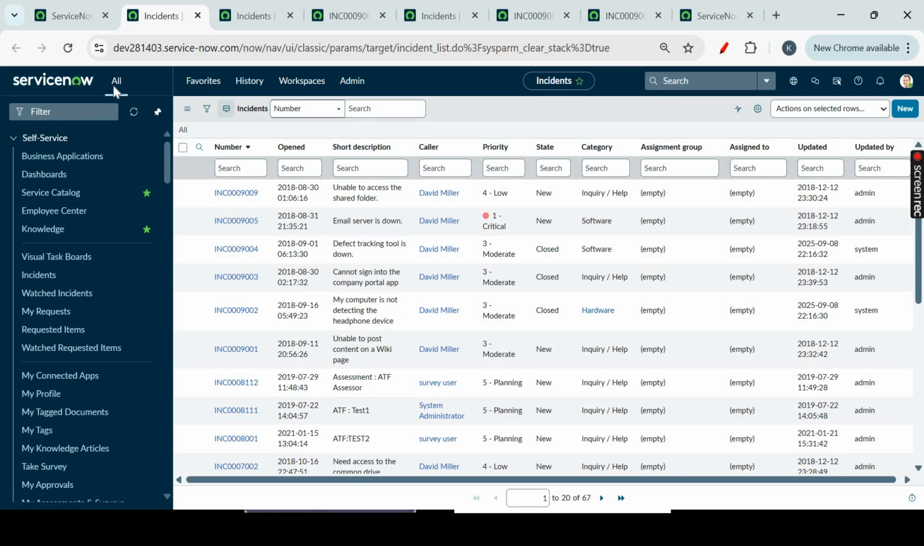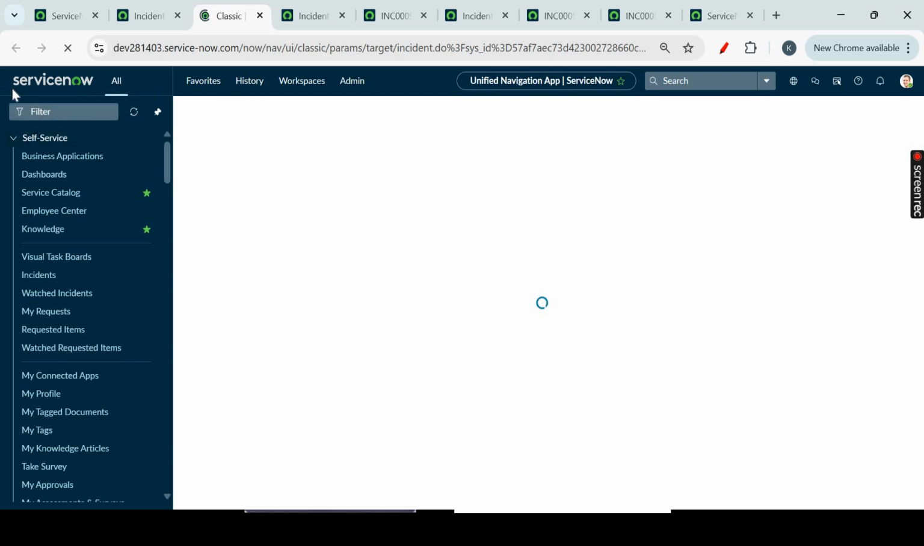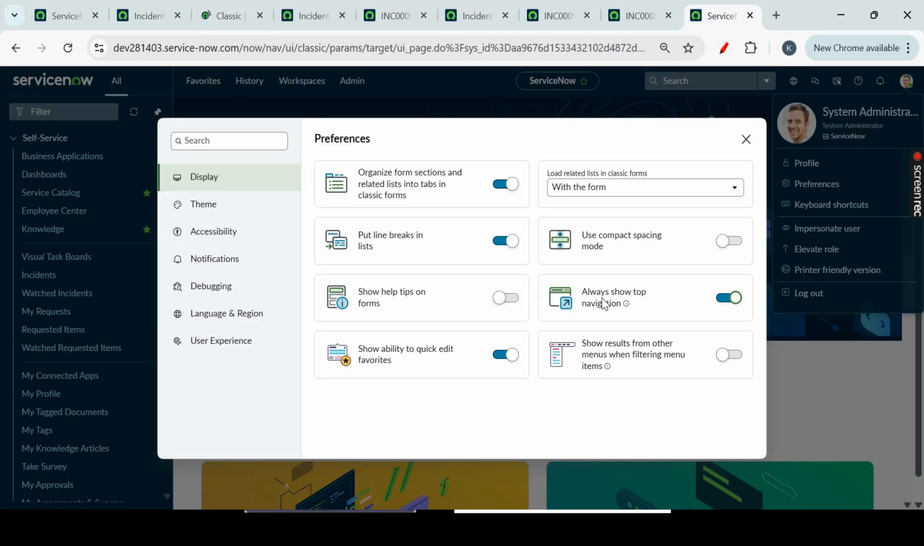See, now the incident list has been opened with the navigation header. Even if I open the form also, that will also be opened with a navigation header. That is the significance of this option. This feature was added, I think, in the Xanadu release of ServiceNow, but it was not there before.